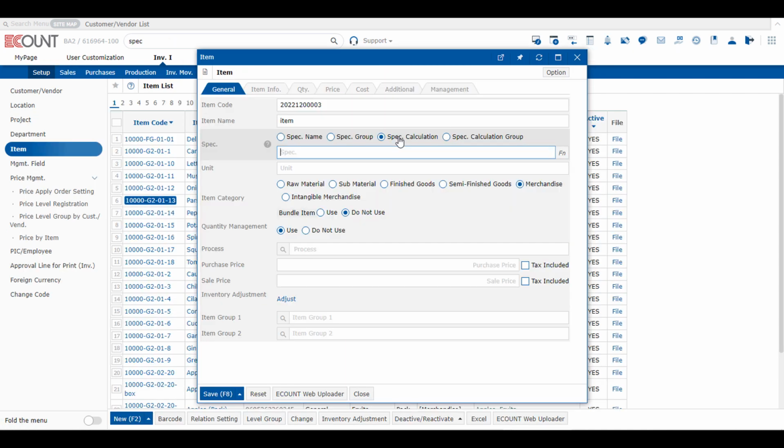And now let's move on to the specification calculation function. I'm going to call this from now on spec calculation. This function is used when item price is set by area, weight, volume, or square meter. Let me give an example. Let's say you're selling an item, and this item's inventory quantity is managed by area, and its basic spec is 10 times 10 per each item.